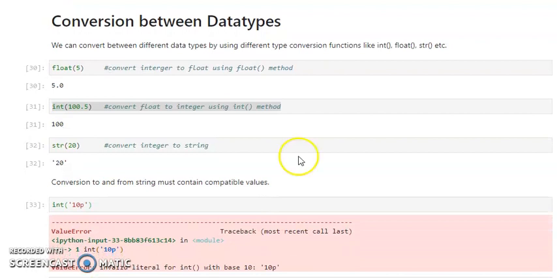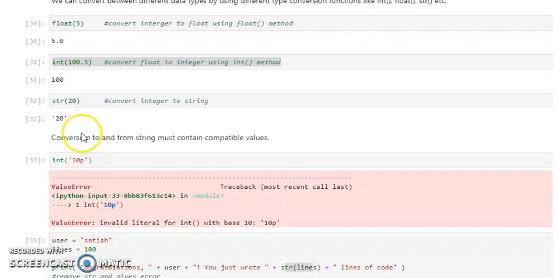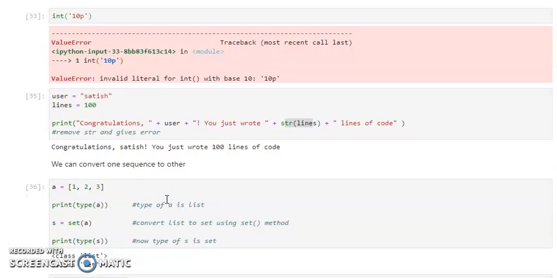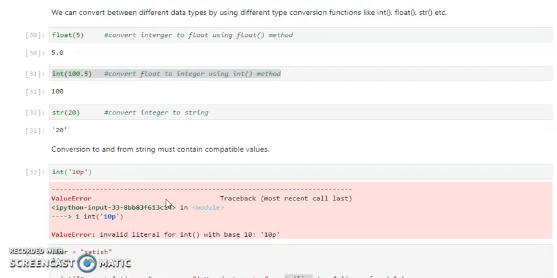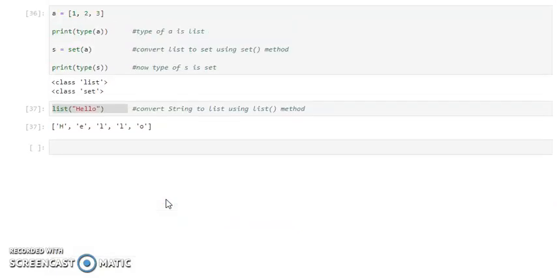The conversion of data type, simply we can convert one data type into the next data type simply using functions like int, float and string, str functions. So float 5 represents 5.0, int 100.5 returns 100, string 20 represents 20 with a single quote. So in this way we can convert integer into float, float into integer, and finally integer into string. These are the ways how we can explicitly convert the data type from one to the next. Yeah, quite cool. So guys, this is what it is all about.